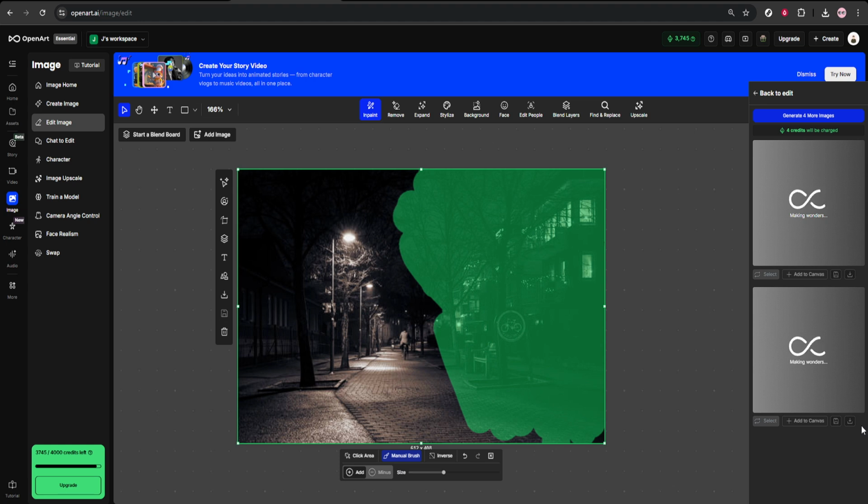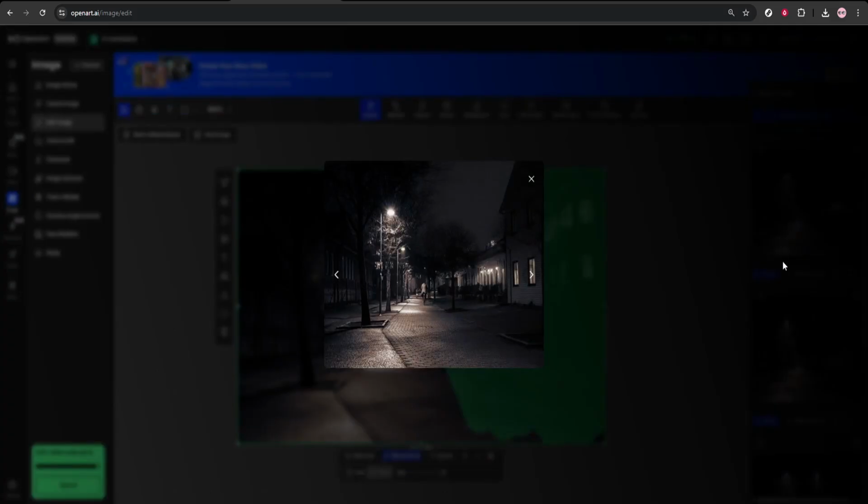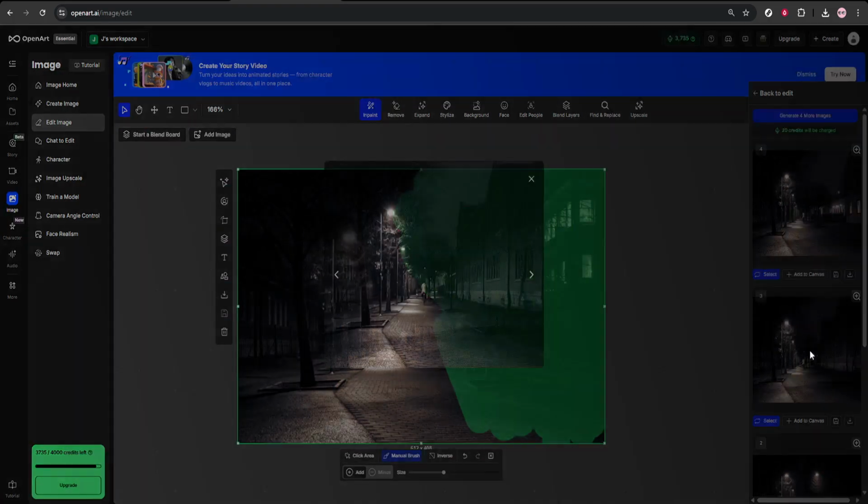That's it. Using in-painting, a focused prompt, and the right model, you can adjust image brightness in OpenArt quickly and precisely.